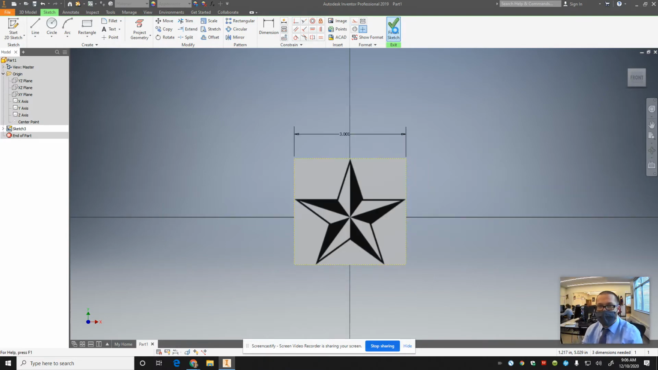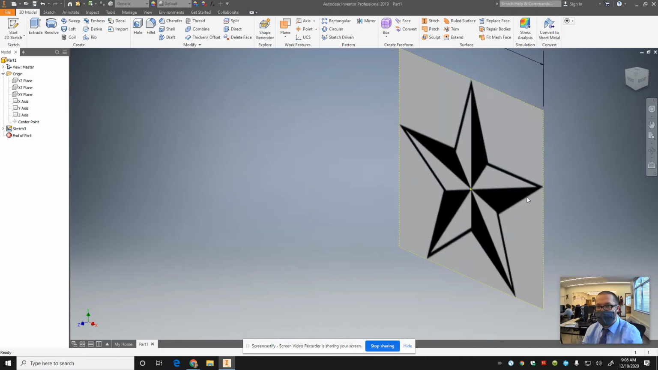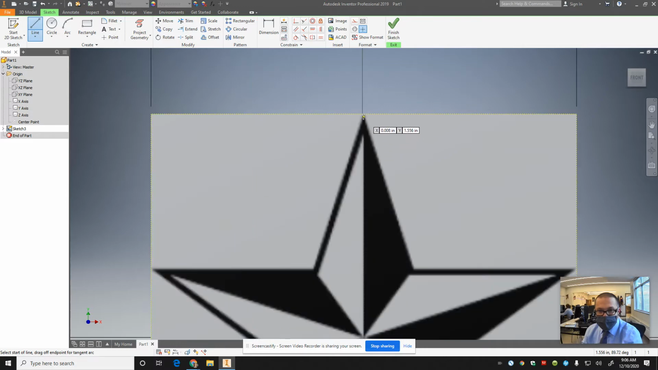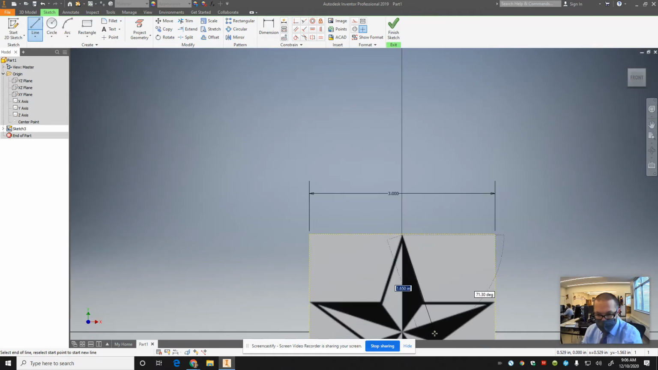So now, finish sketch. All right. I'm going to trace this triangle shape here on this flat plane. So I'm going to go back into this sketch. I'm going to trace one of these. All right. Zoom in. I want it to be on this middle line. And I'm going to go all the way down to this axis. I'm going to snap it to the axis.